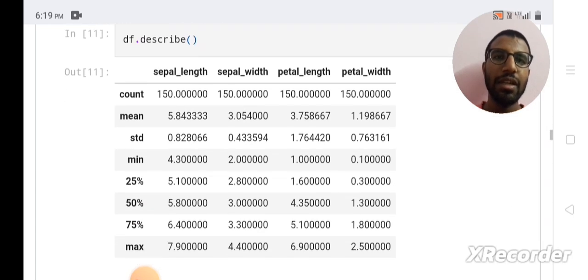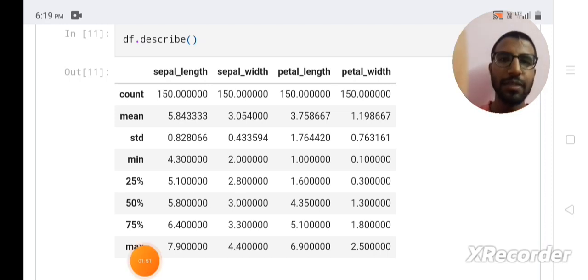Next, df.describe. For sepal length, sepal width, petal length and petal width of the given data set, it calculates the count, mean, standard deviation, minimum and maximum of the data when we write df.describe.